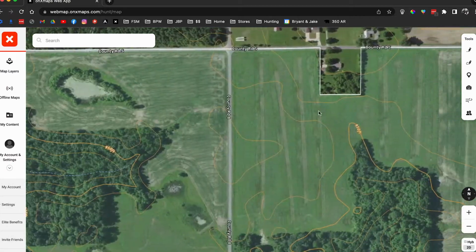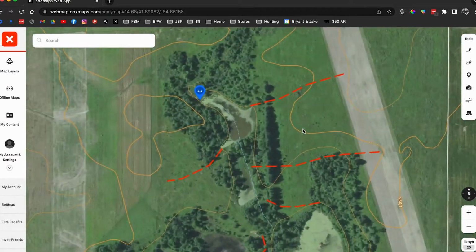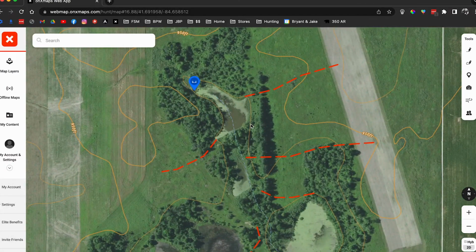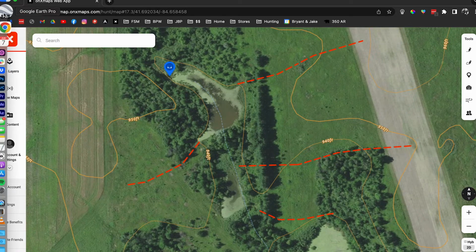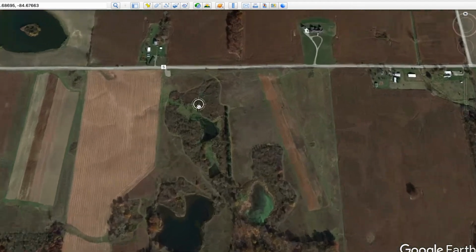So I'm just gonna go over here. This spot right here, I found a lot of what look like deer trails coming off this little pond area. And I've got them marked right here. So we're gonna go over to Google Earth and look at it.